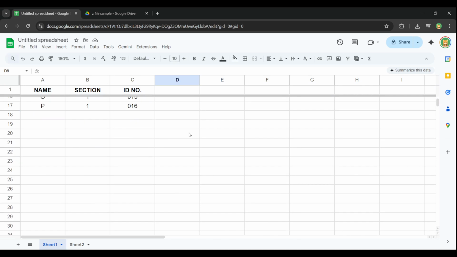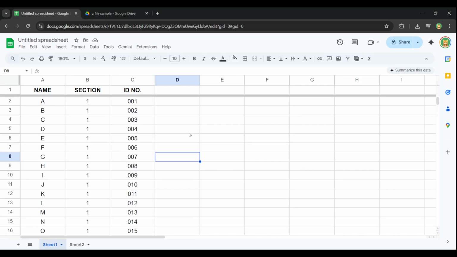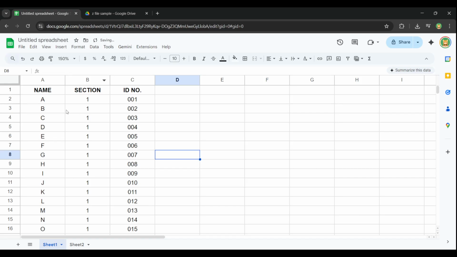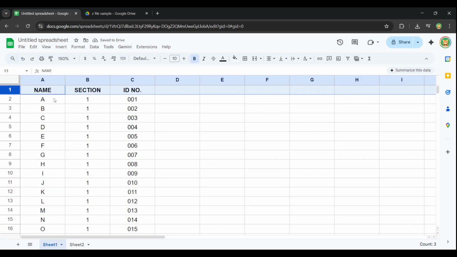If you prefer using the menu, there's a built-in command that does the same thing. Click anywhere in your header row so it's selected. Next, go to the top menu, choose View, hover over Freeze, and click Freeze One Row. That option freezes the top row, which is where your headers should live for best results.